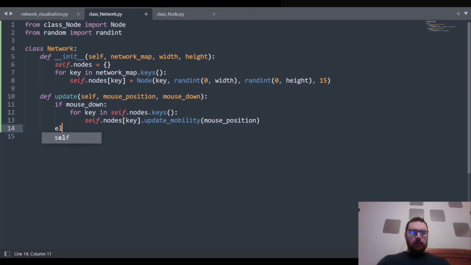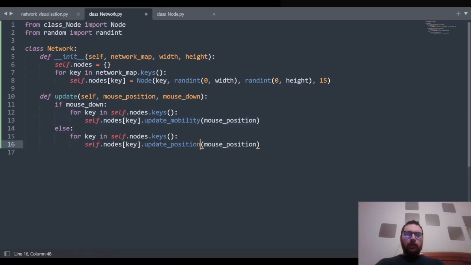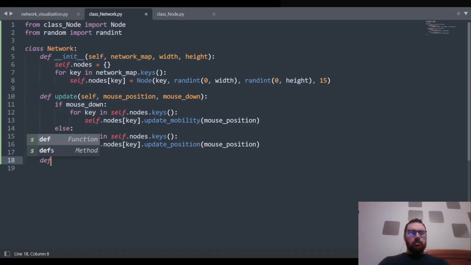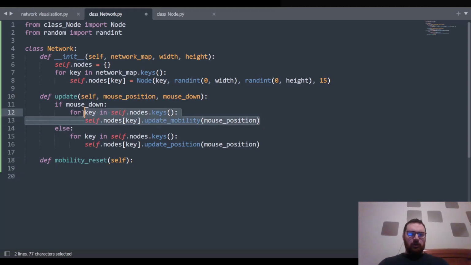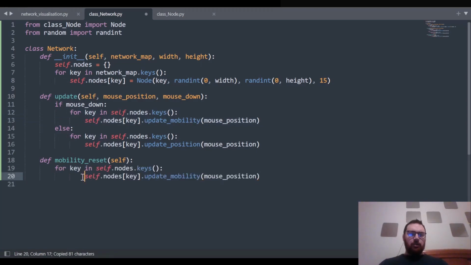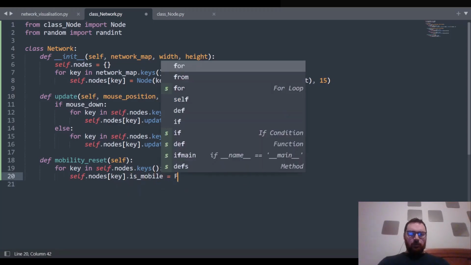We can use else, and we can do exactly the same bit of code here, except we can update the positions of the nodes. We want to be able to move the node with each frame. What we're going to do is write a brief function in here that we can call, which is something like mobility reset. And all we're going to do in this is copy this bit of code. We're just going to reset the mobility on every node. So we'll just say is mobile equal to false.